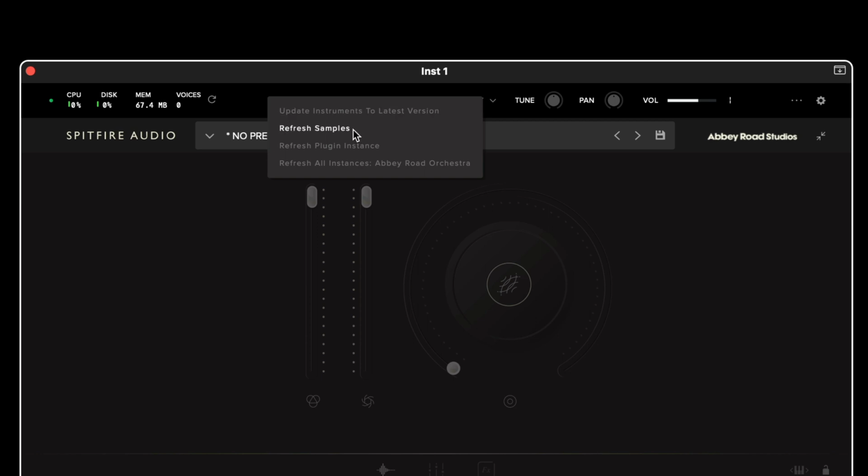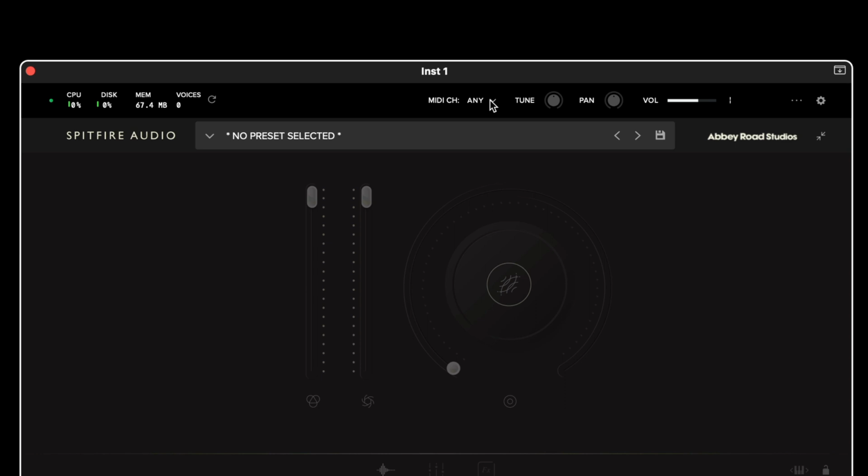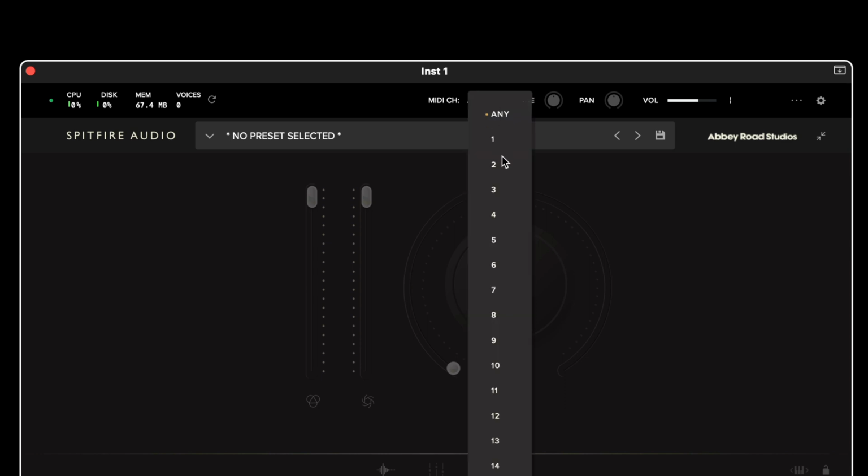We then have the option to refresh the samples, so reload them. We then have the ability to refresh just this plugin instance, or the ability to refresh all instances of Abbey Road Orchestra in that session. To the right of this, we've then got the MIDI channel, which is where we can make this particular plugin respond to any of the 1 to 16 MIDI channels.